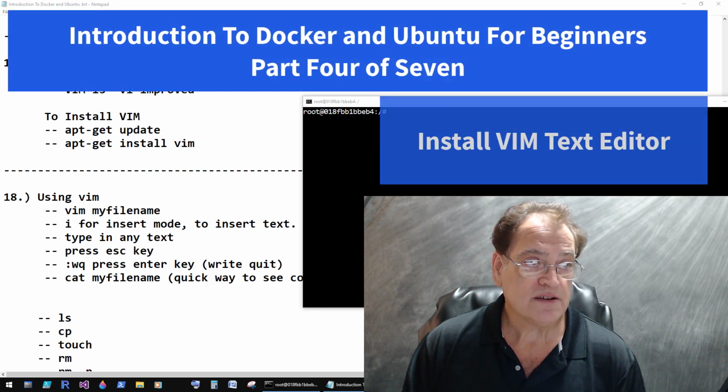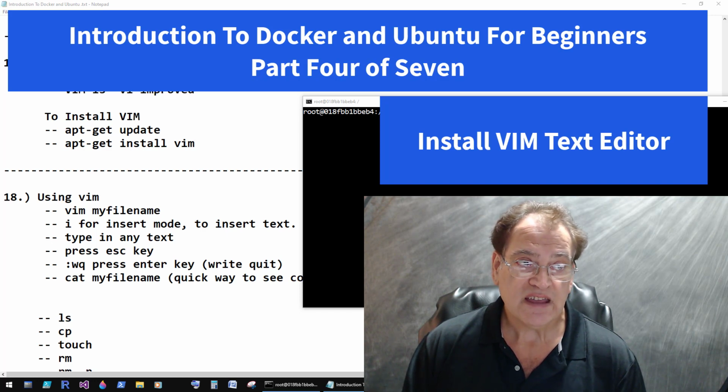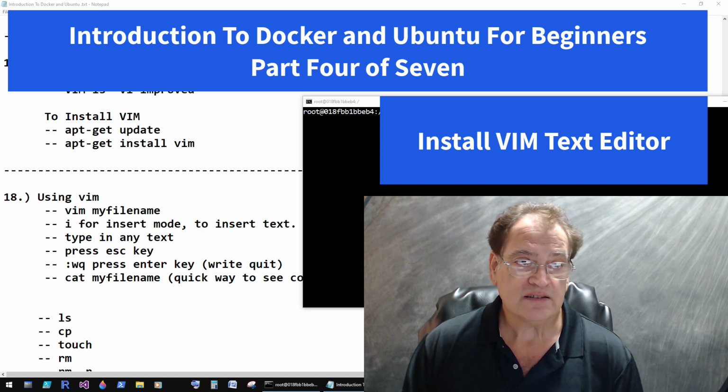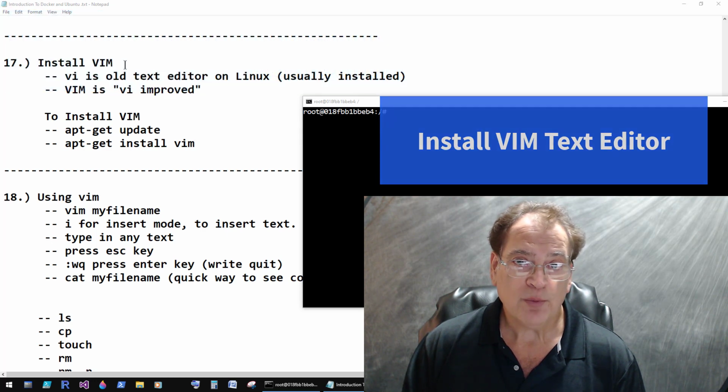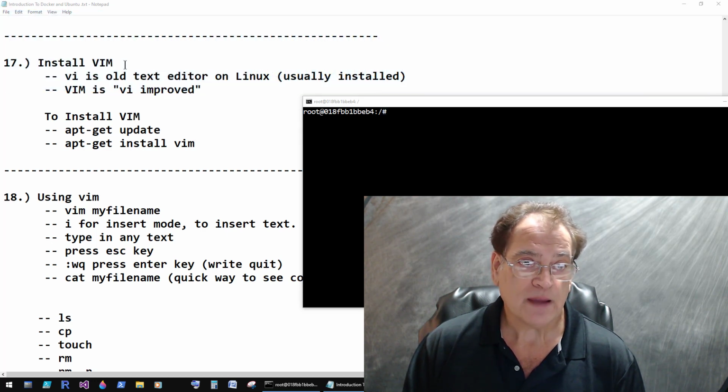Okay, so next we're going to install VIM. VIM is just a text editor. If you're familiar with Notepad, it's that type of thing.